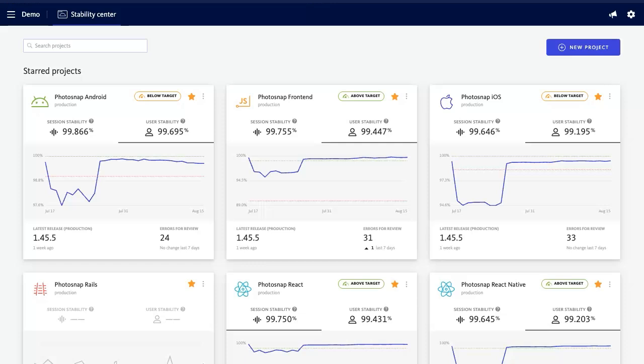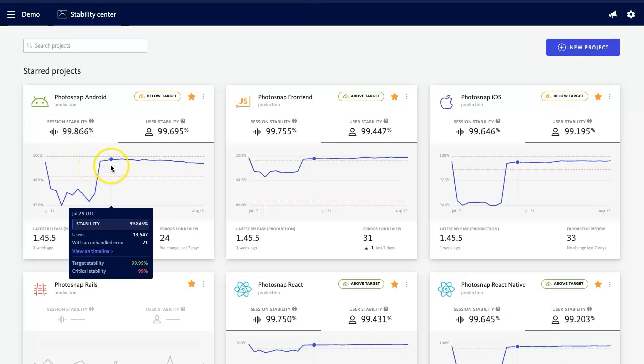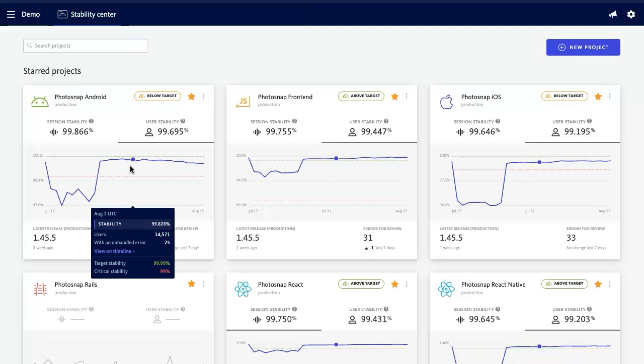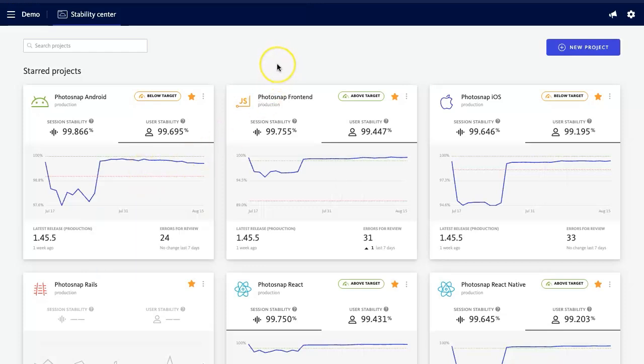This is your at-a-glance view at the health for all your applications. You'll see crash-free session and user stability rates, a key quality metric for development teams, along with trends in error volume across time, platform, and environment. If a release causes stability to drop, this is your early warning system. You'll spot it here fast. Note that this demo shows support for Android, iOS, React, and Rails, but we have support for many other platforms.